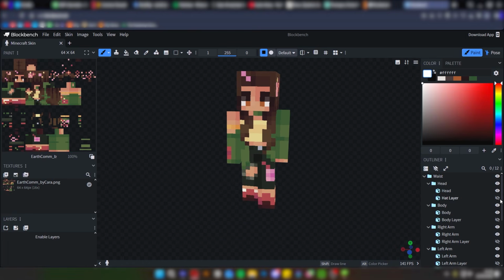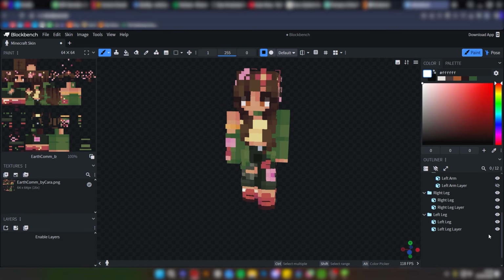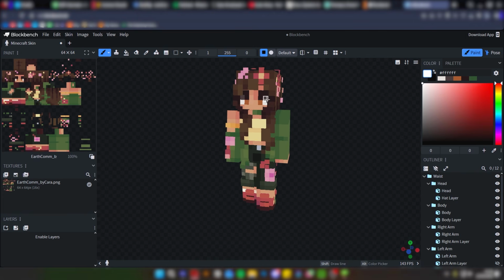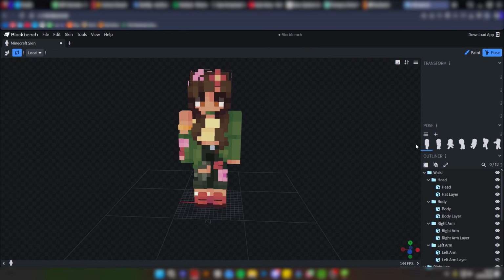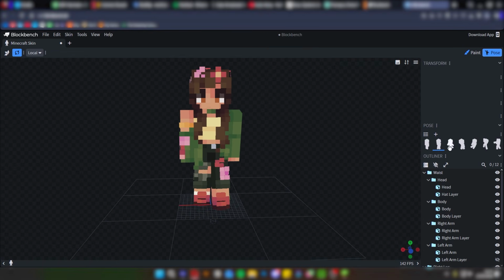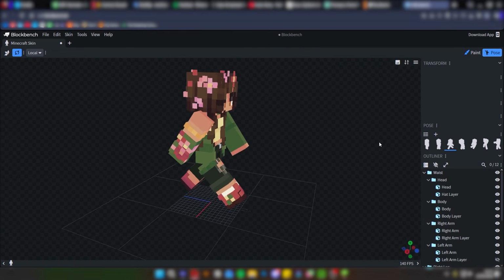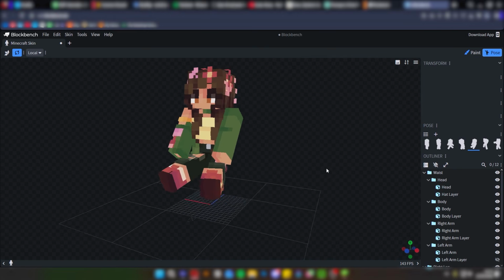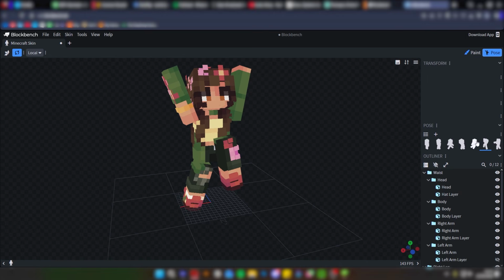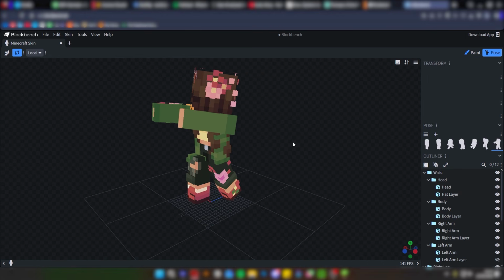Now the outer layers are not visible. You can do that by clicking on all of these little eyes here on the side. Don't do anything in this field unless you want to adjust certain colors or you want to paint on your skin. If you want to pose it, right here on the right you have a pose button, and Blockbench has some pre-made poses for you if you want your character to be walking, if you want it to be crouching, if you want it to be sitting, jumping up with joy, you know, holding a bow.